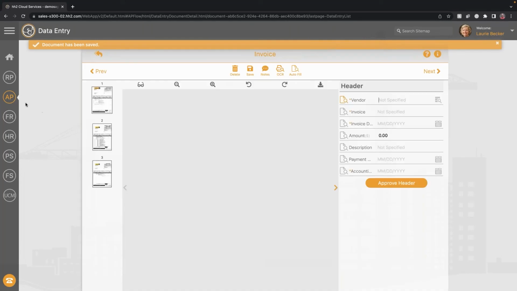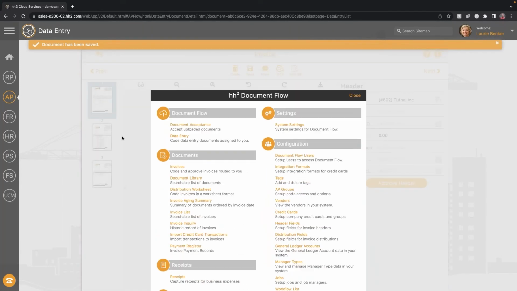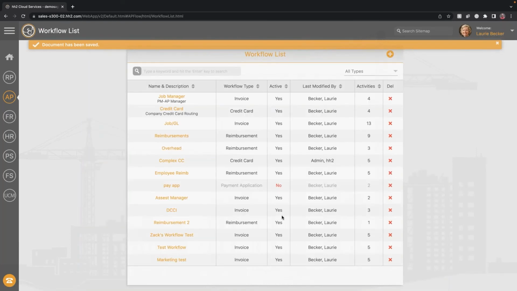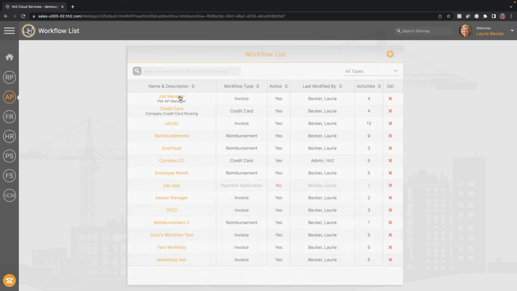Okay. Now, before we leave the website, I just want to quickly show you what it looks like from a workflow standpoint. This is one piece that we get asked questions about all the time. Hey, can I do this with your workflow? How easy is it to set up? I want to walk through what that looks like. So at the top here of our workflows, here's my job manager workflow for invoices.